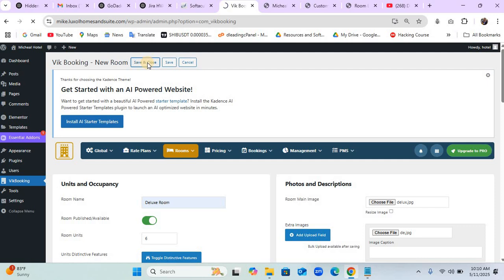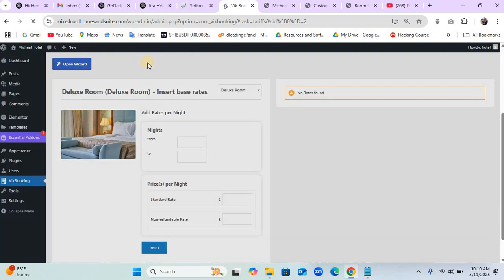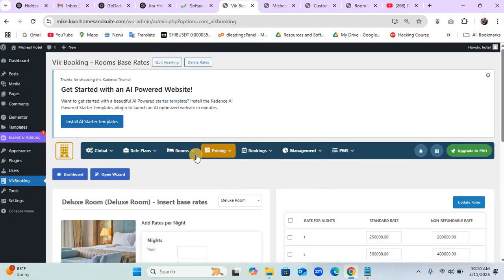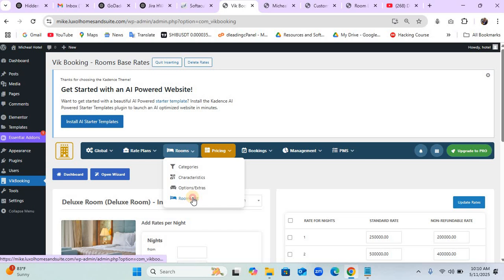Once I do that, it's going to take me to where I can set up the standard rate also. So I'm going to say, okay, my standard rate for here is 250k. My non-refundable is 200k. Insert. After saving it now, can you see now? Now fine. Let me go back to create the third room now.